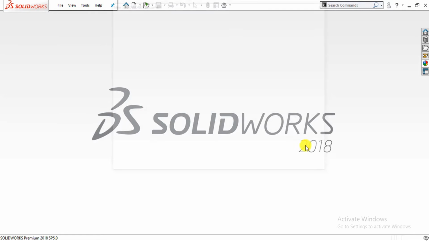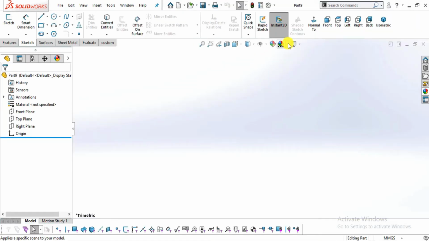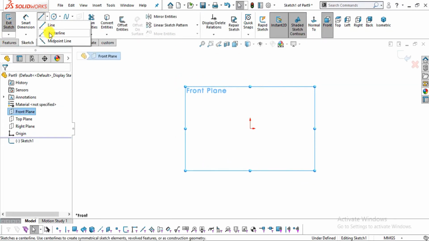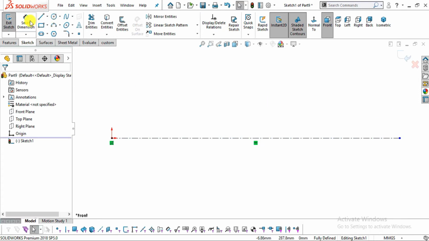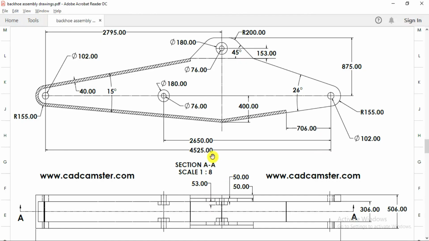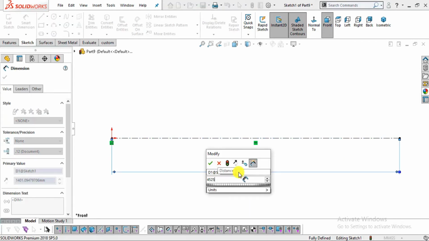Go to file, select here new, select part, click here OK. Now let me change background to plain white. Select here millimeter gram second. Select front plane, normal to and sketch. Select here center line command, snap this origin point and create a horizontal center line like this. Now select a smart dimension, select the center line. Its distance will be 4525 mm. So enter the value of 4525.